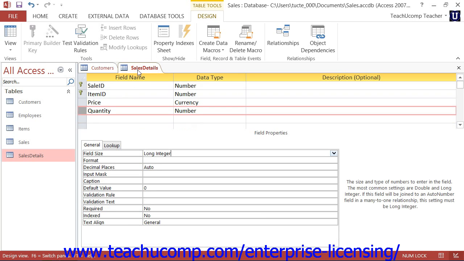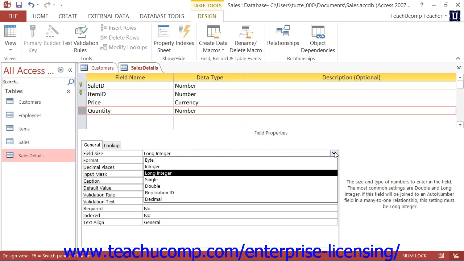Note that number fields are different from text fields when you set the field size, in that you set the field size by assigning a type of number that can be stored into the field. The sizes that are available are byte, integer, long integer, single, double, replication ID, and decimal. The default size for number fields is long integer. This is one of the largest field sizes.